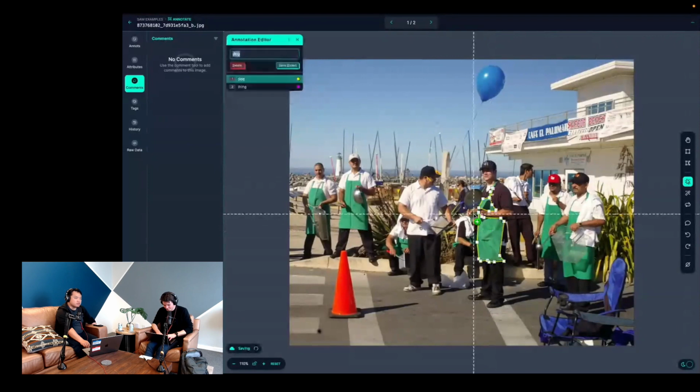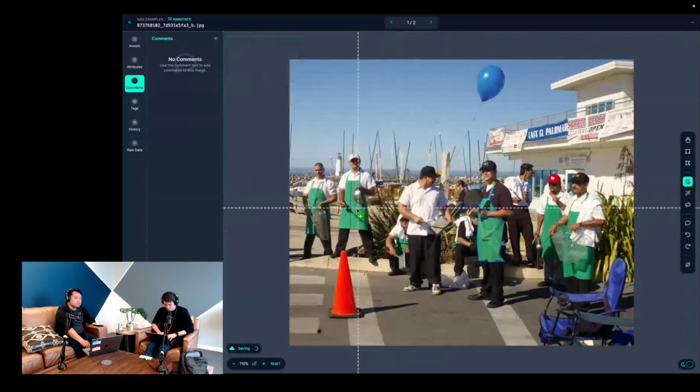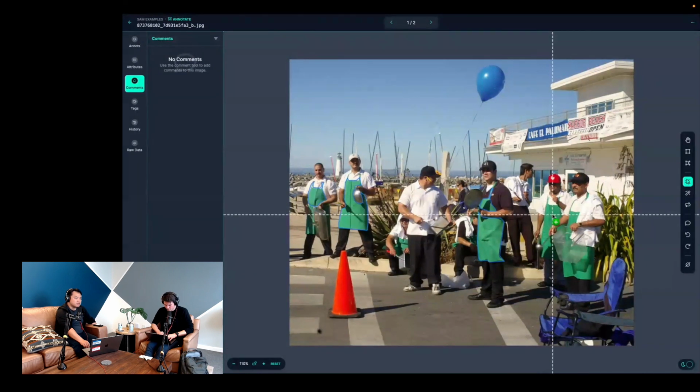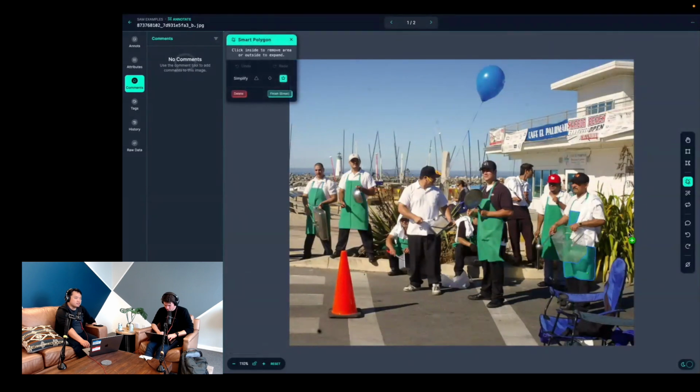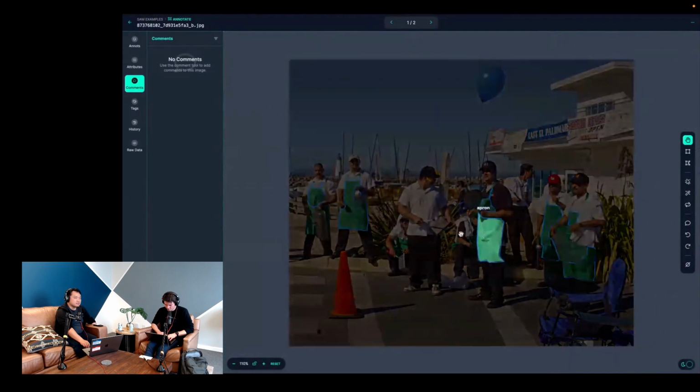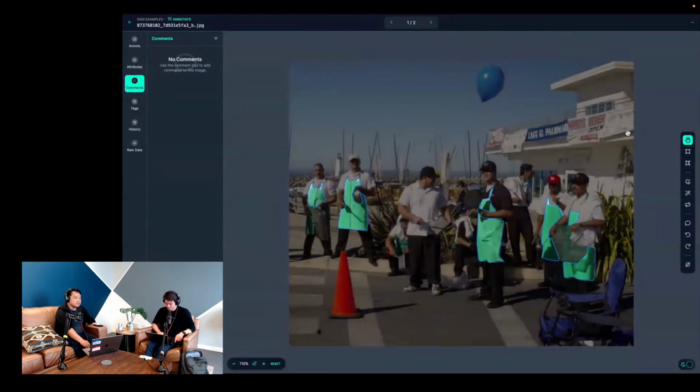Right. One apron that you clicked on. Second apron. Third apron. Fourth apron. Is that the fifth? Yep. And just like that, I've got all my aprons labeled. Very cool.